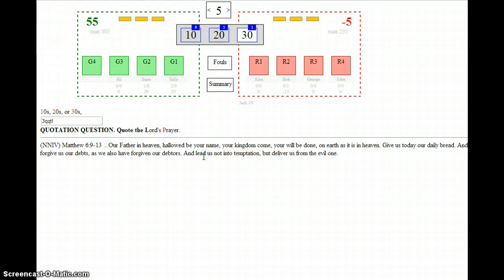So that's the application. I hope you really like it and find it easy to use.